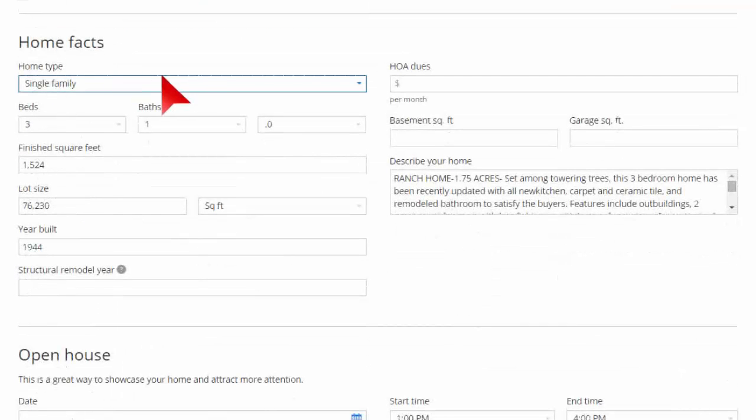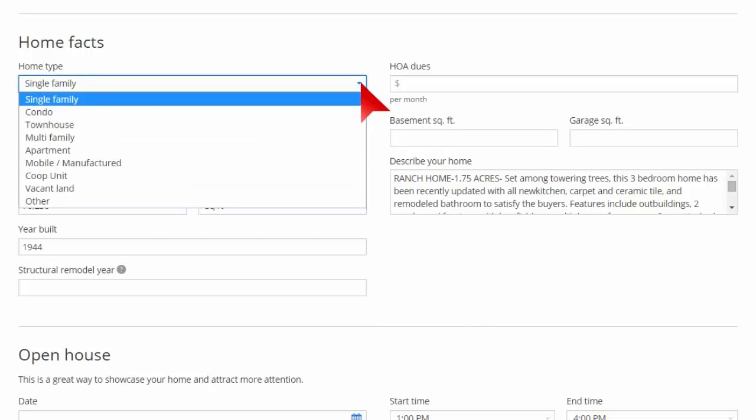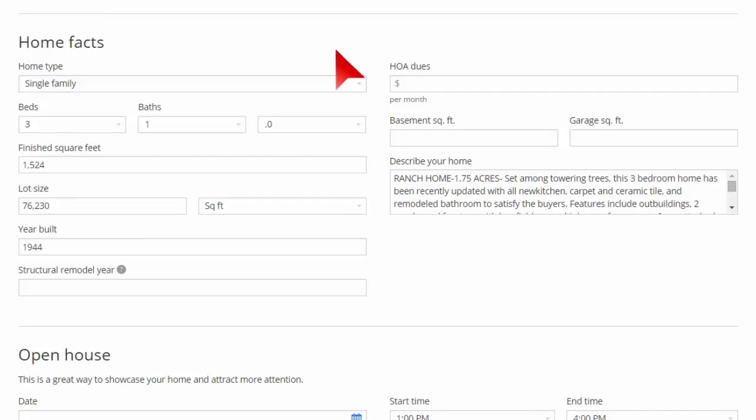Most of you won't. Now you're going to choose the type of home. So you get single family home, you can do condo, townhouse, multifamily, so choose the one that's appropriate to you. Your HOA dues, notice that's per month. The number of bedrooms and bathrooms, and if you have a half bath, you can add that in there as well. Your basement square footage or your garage square footage.